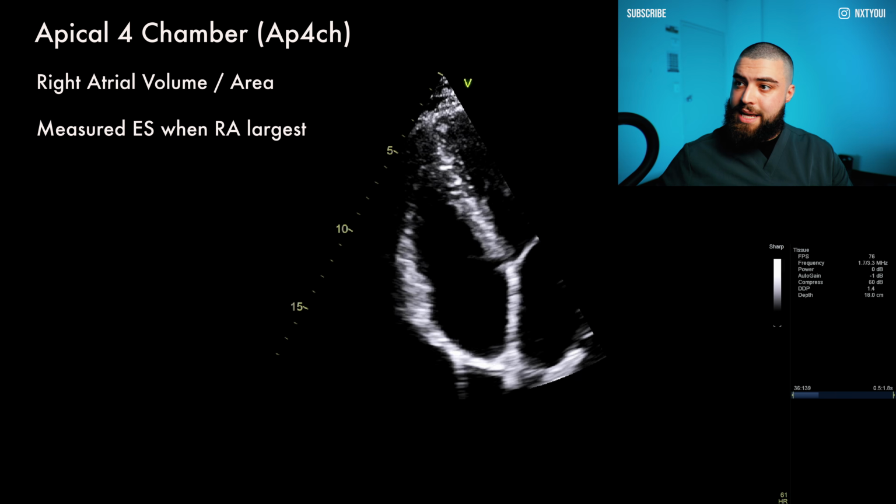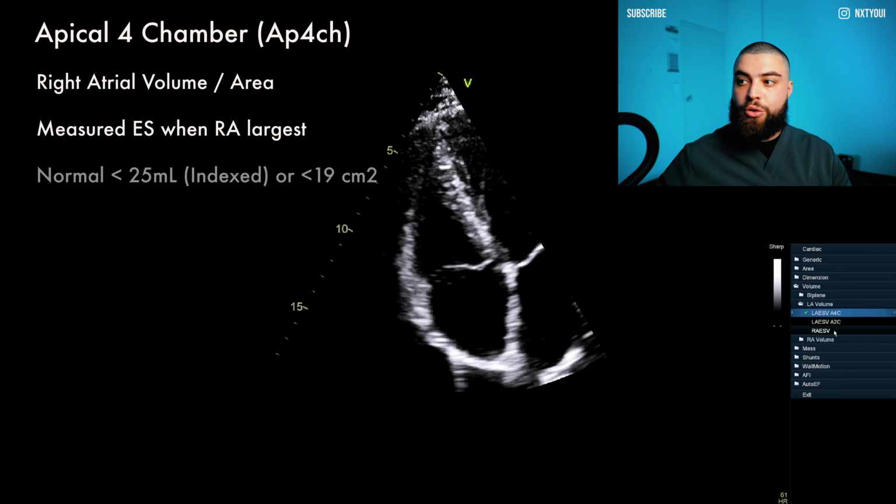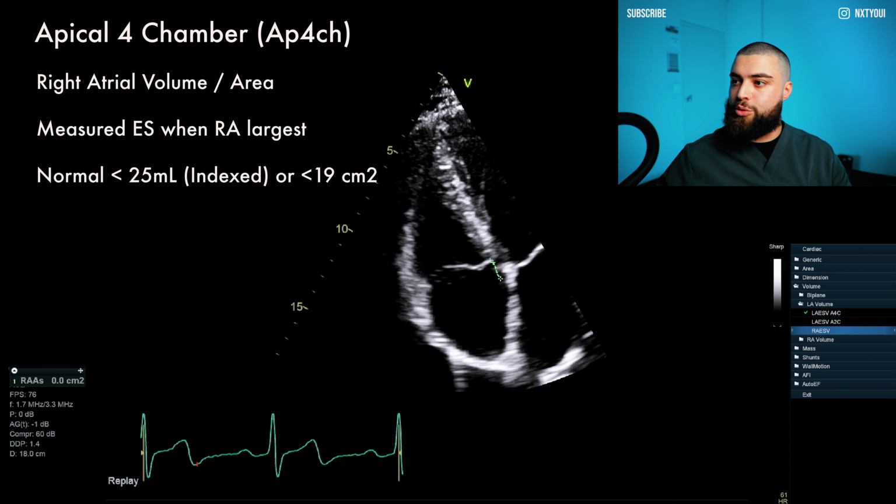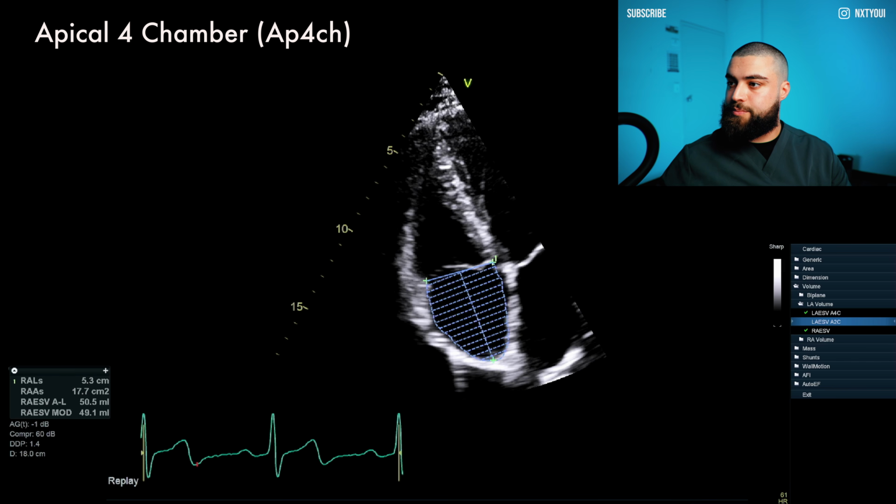And we want to be measuring this end systole when the RA is largest. The mitral valve and tricuspid valve don't always open at the same time. I think they're a frame or two after each other. So measuring all the way around at the annulus, down and up. And there's our RA volume done.